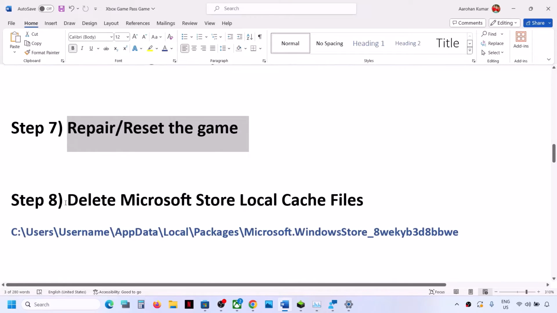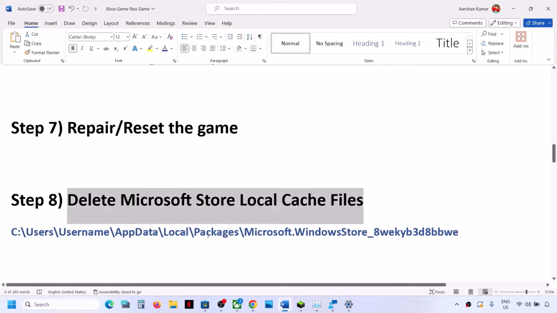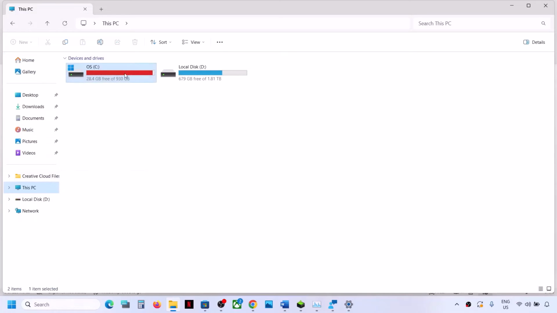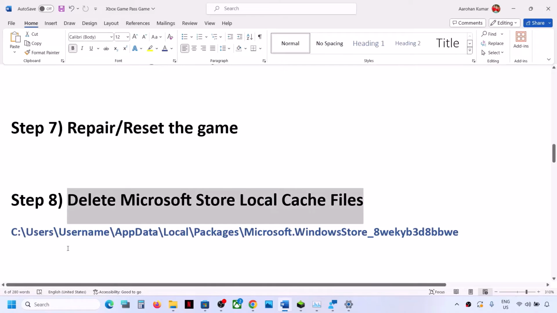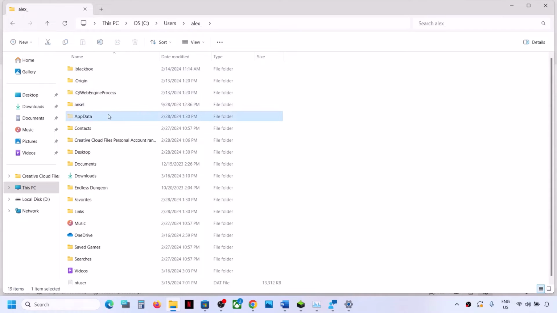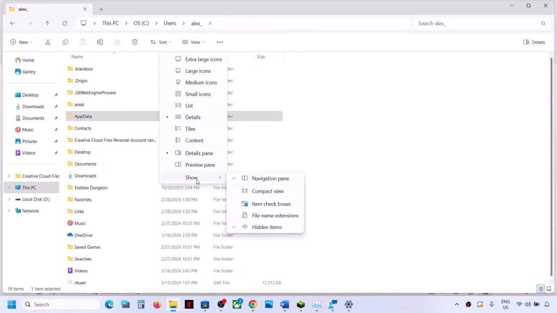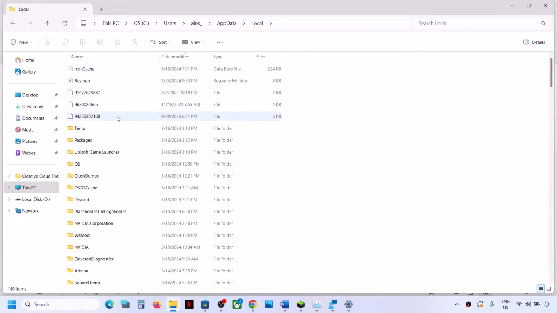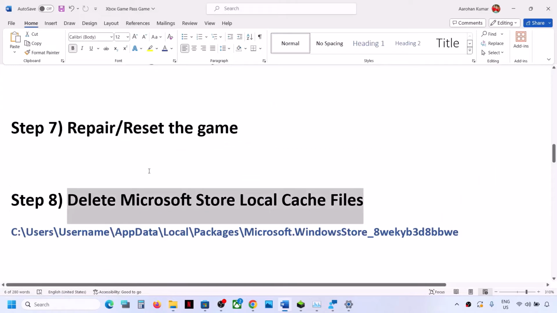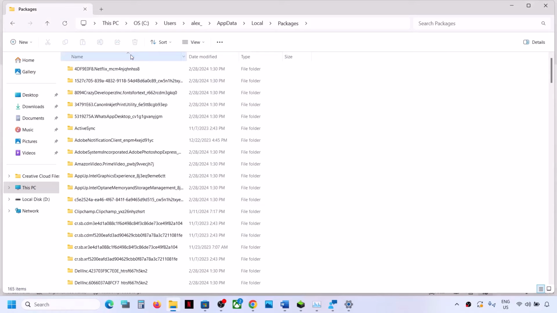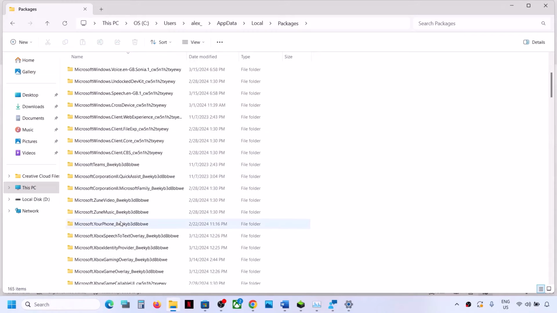Now the next step is to delete Microsoft Store local cache file. Now for this, go to File Explorer and then open C drive. So go to this PC first and then open C drive. Now open users folder. Now open your username folder. Now open AppData. If you don't see AppData on the top, click on View, select Show, and then put a check on Hidden Items. You should be able to see AppData. Open AppData folder. Now open the local folder and now open the Packages folder and then find Microsoft Windows Store.